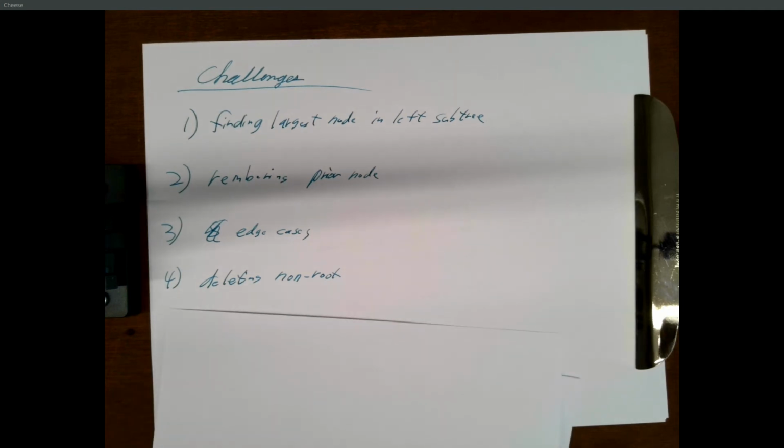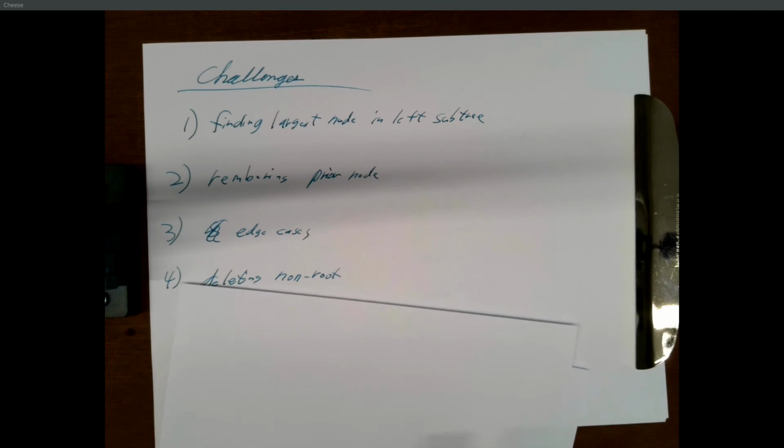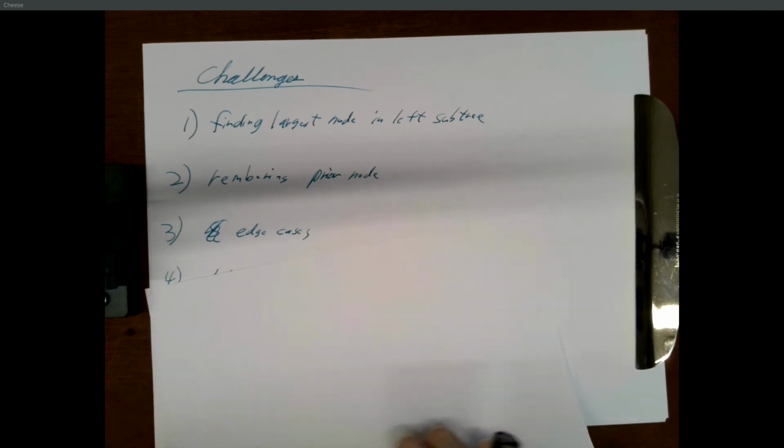Would you rather just do the find largest node iteratively or recursively? Iterative. Well, you can do it recursively. You can do it either way. No, I have no preference. You can do it whichever way you like. Recursively won't go very deep, so that's fine.